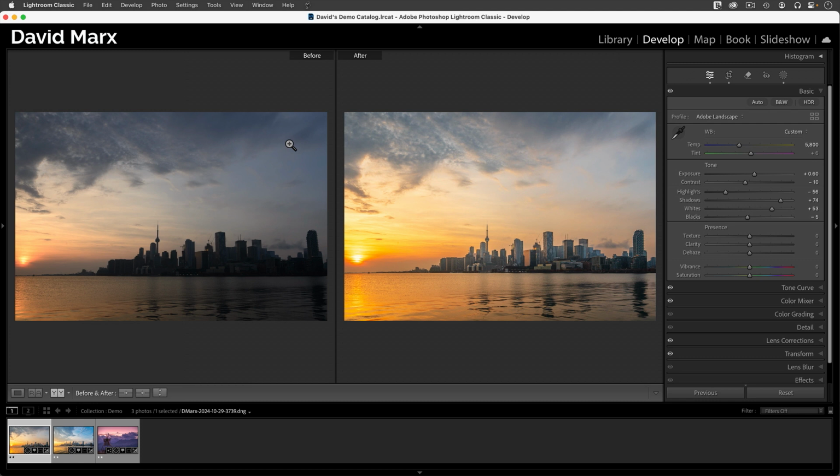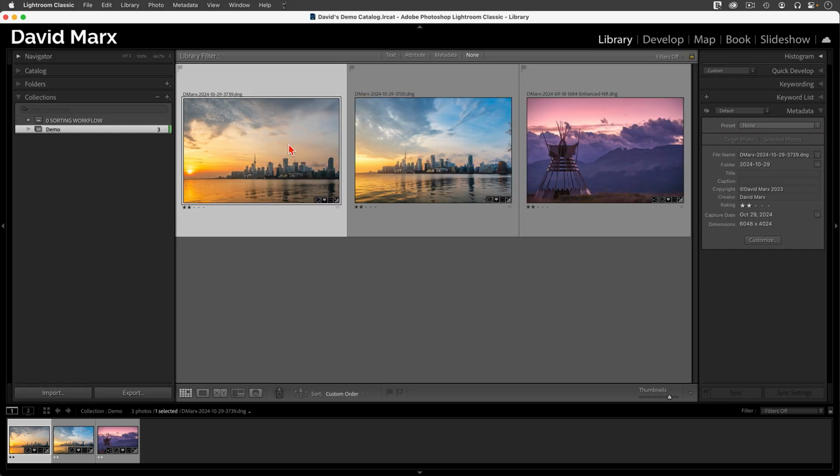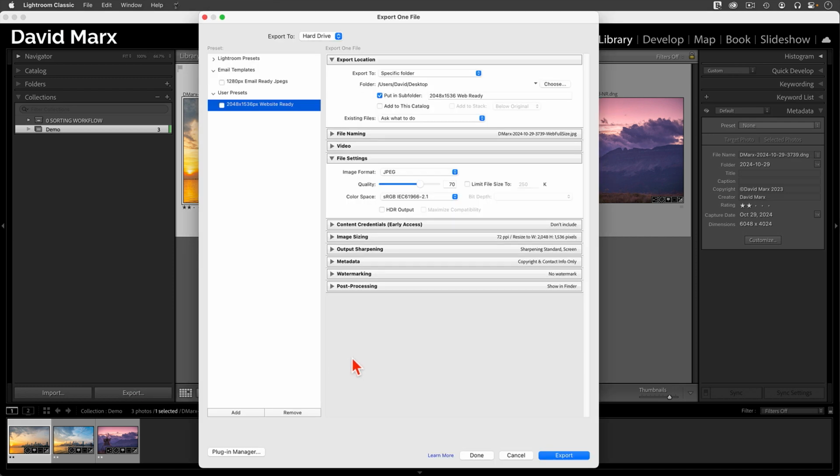And now that this image is looking good, I want to post a copy of this photo to my website or share a version of it on social media. For that task, I need a much smaller JPEG version. So to create a JPEG copy that's the right size for the web, I need to tap on the Export button in Lightroom Classic. Export in Lightroom vernacular means to save a copy.